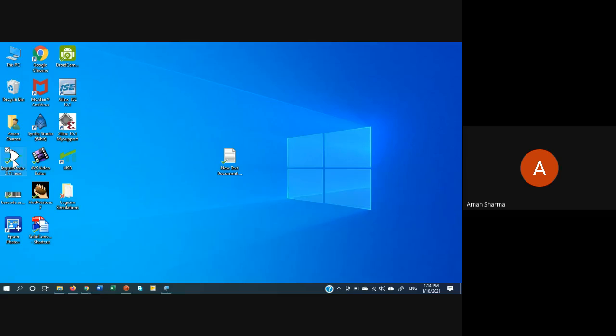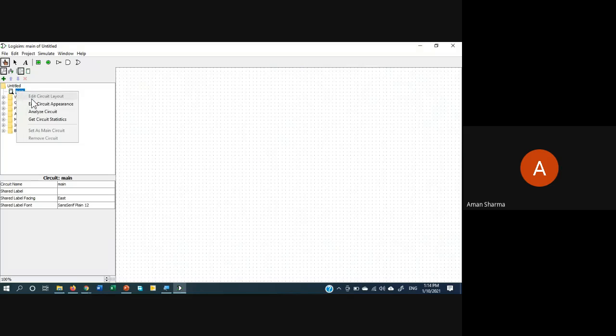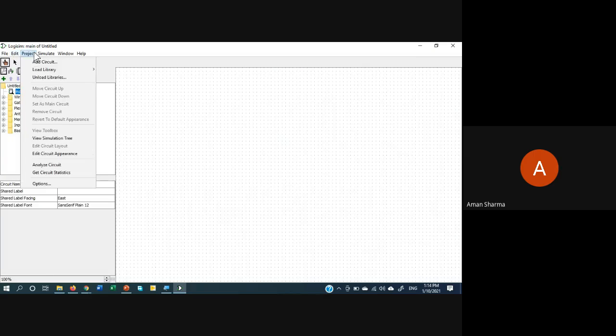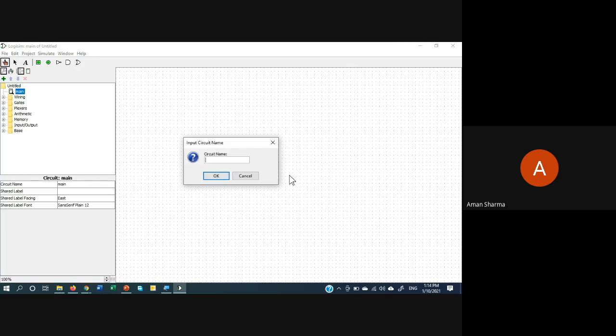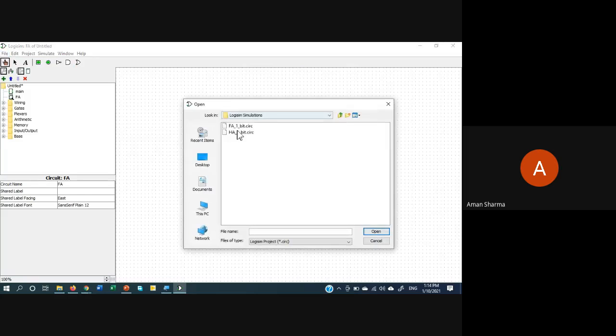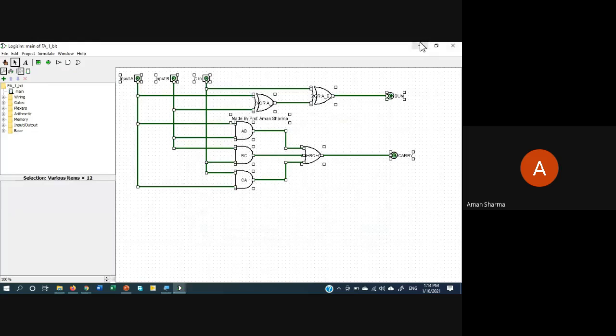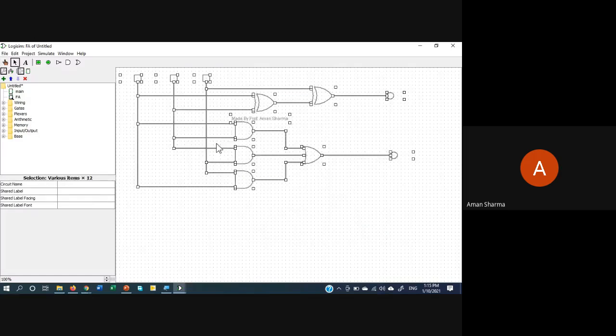Now this is my fresh file. I will just right click here, or I can just take it from here, add circuit, name it FA, and press Control C, and I will just paste it here.